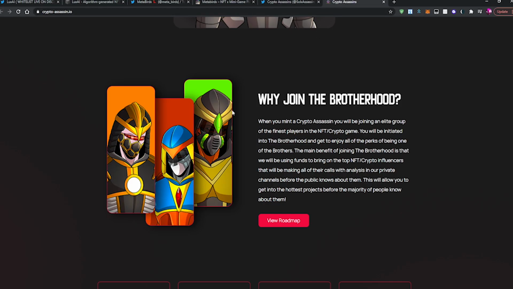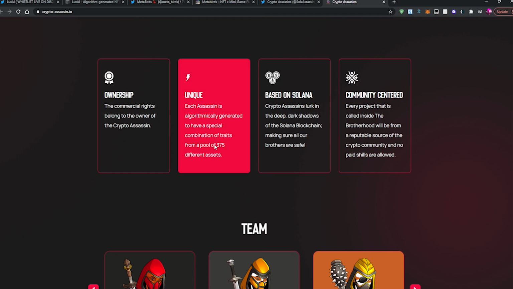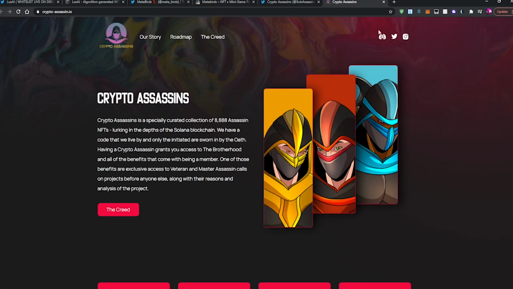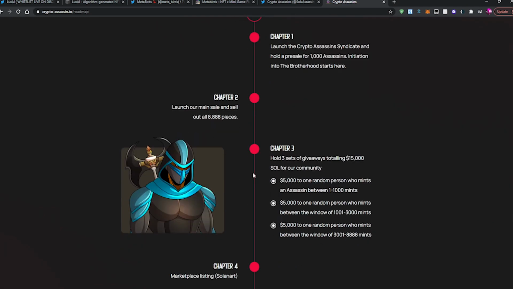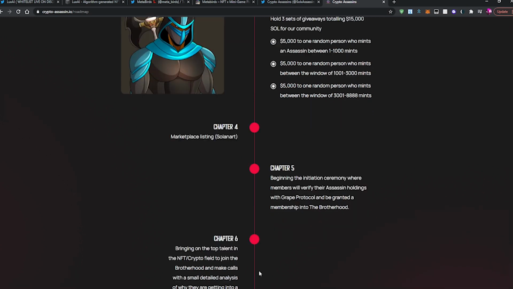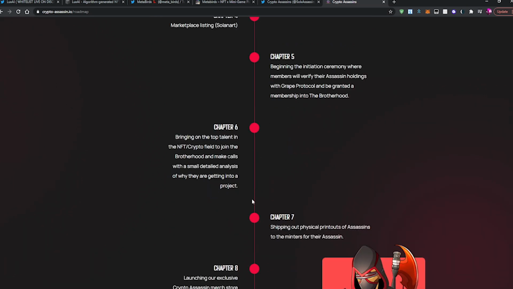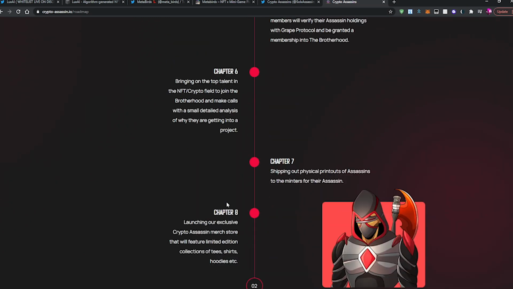So then I went to the website and took a look at what is in their roadmap, and they told us that they are going to give away $5,000 three times depending on when we mint, meaning whether you're fast, your chance is 0.1% or half of that or even less, you might get 5k, which is pretty cool. Then they will be listed on Solana Art, and in chapter 5 there's going to be an initiation ceremony where through the Grape protocol the holding of the NFT is going to be verified, which then means you get membership access to the Brotherhood, or in other words, you're going to see what the top people in the NFT slash crypto space have in mind and what projects they are looking into before anybody else.